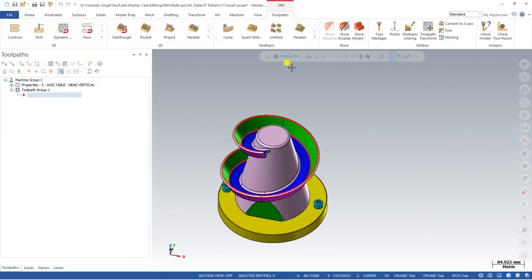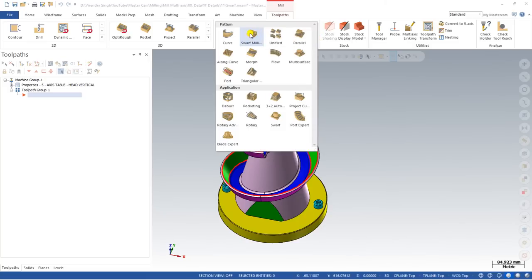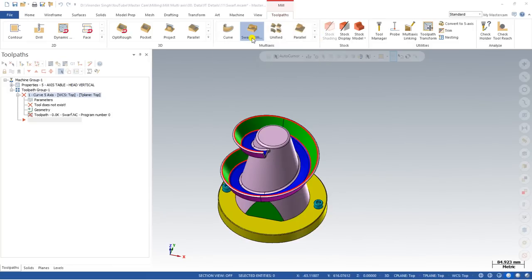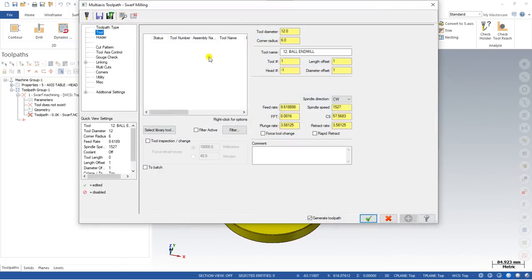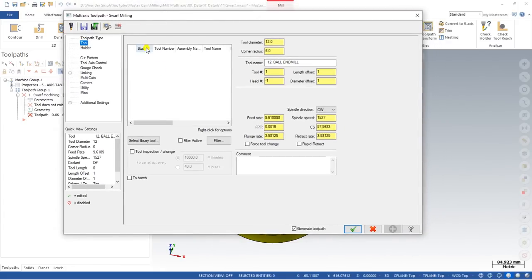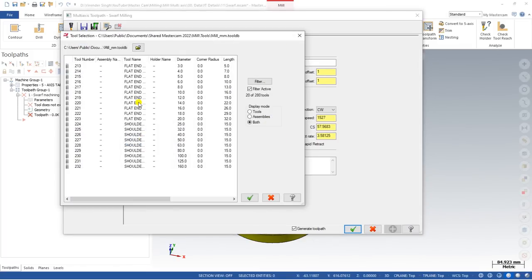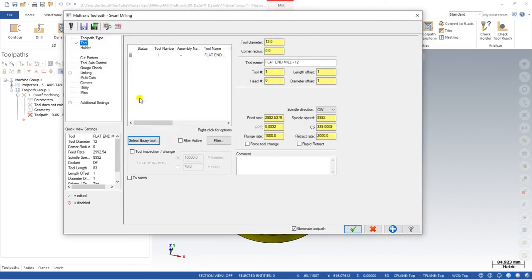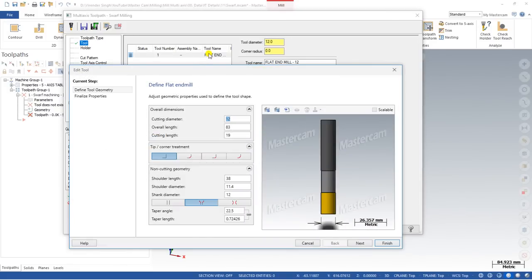For creating a Swarf toolpath, we have to come to the Mastercam multi-axis toolpaths. We click here, and this is my Swarf milling. Once we click on Swarf milling, Mastercam will automatically bring up a new window with the Swarf toolpath parameters. The first step is to select a tool which we will use for cutting. For that we go into the library, and we are just using a 12 mm tool. Once we choose the tool, we double click on it.